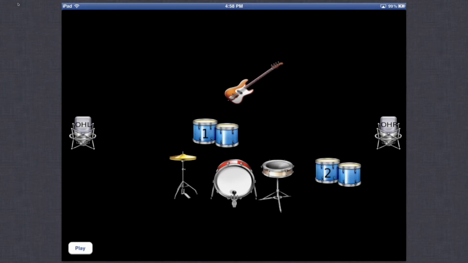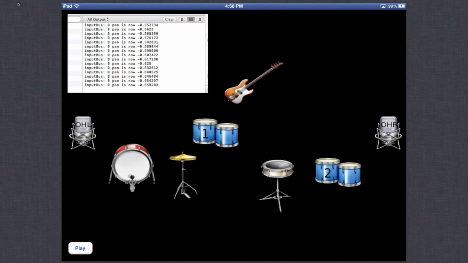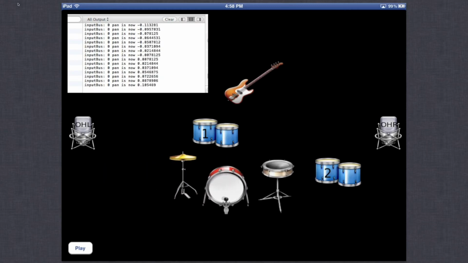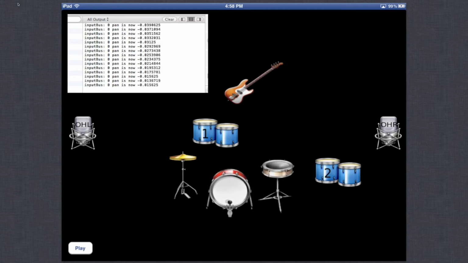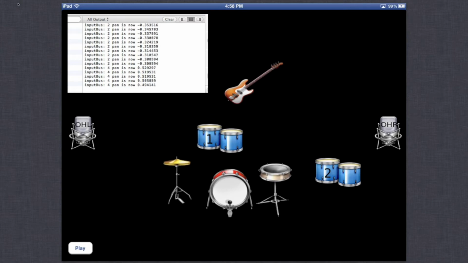When the app starts, you see these logic icons on the screen, and the first thing you want to do is touch them and move them. You can see that these movements are changing the pan on a mixing board from -1 to 1. There are 8 images, and each one controls a separate track in this mixing board.